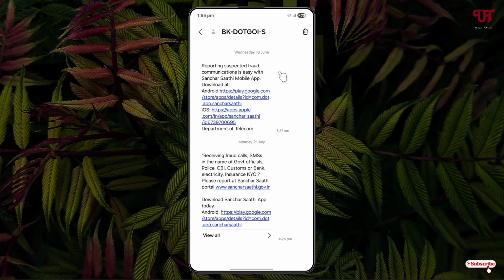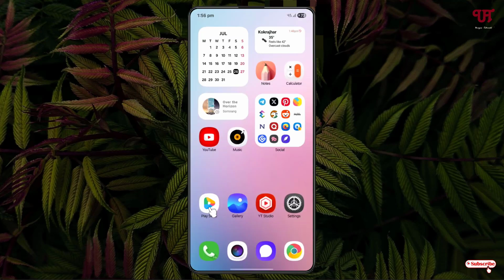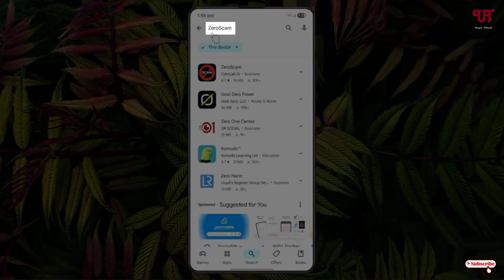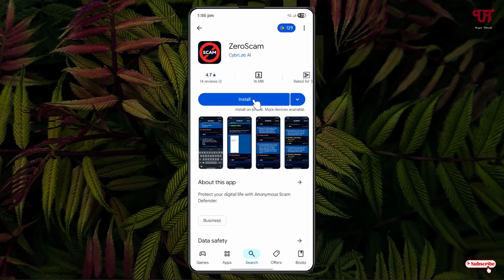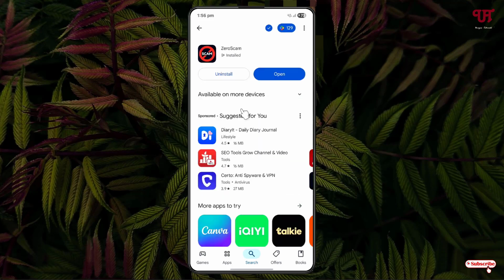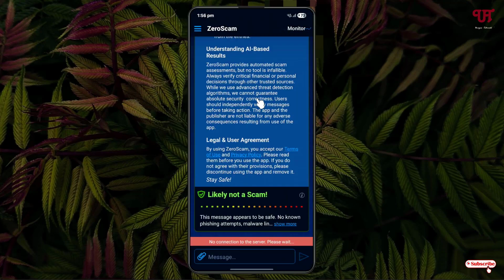If you have a doubt that an SMS you have received on your Android smartphone might be a scam SMS, then what you can do is just open the Play Store and search for an application named Zero Scam. Firstly you will see the application, just click on it. Now click on install to install this application. Once the installation is done, just click on open. On opening you will see this kind of user interface.